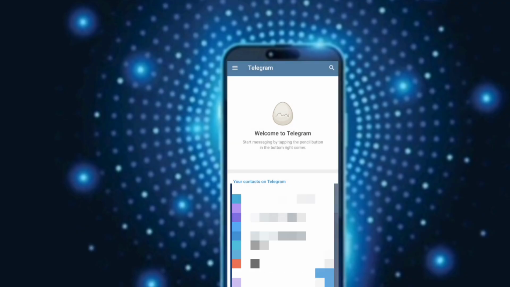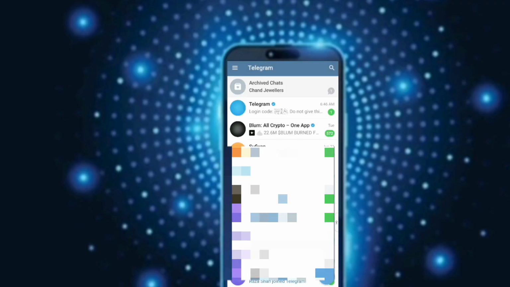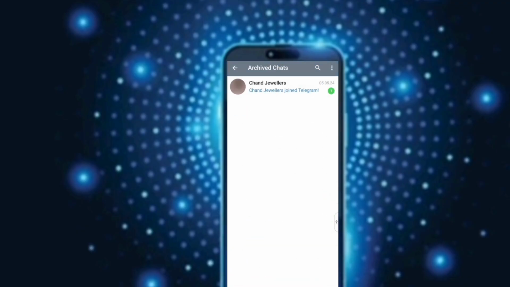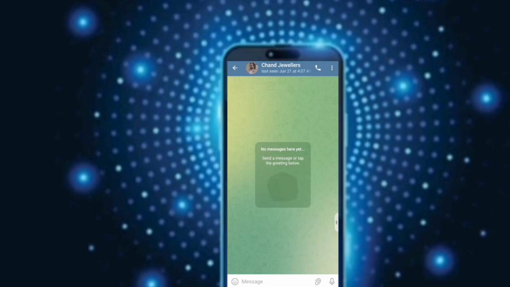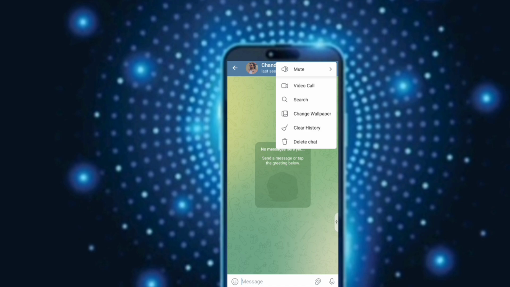Telegram might also ask for permissions. Simply tap allow. Now let's explore some cool features. You can archive any chat. To hide it, tap the three dots on the top right of any chat to see options like mute notification, make a video call, change wallpaper, clear history or delete chat.